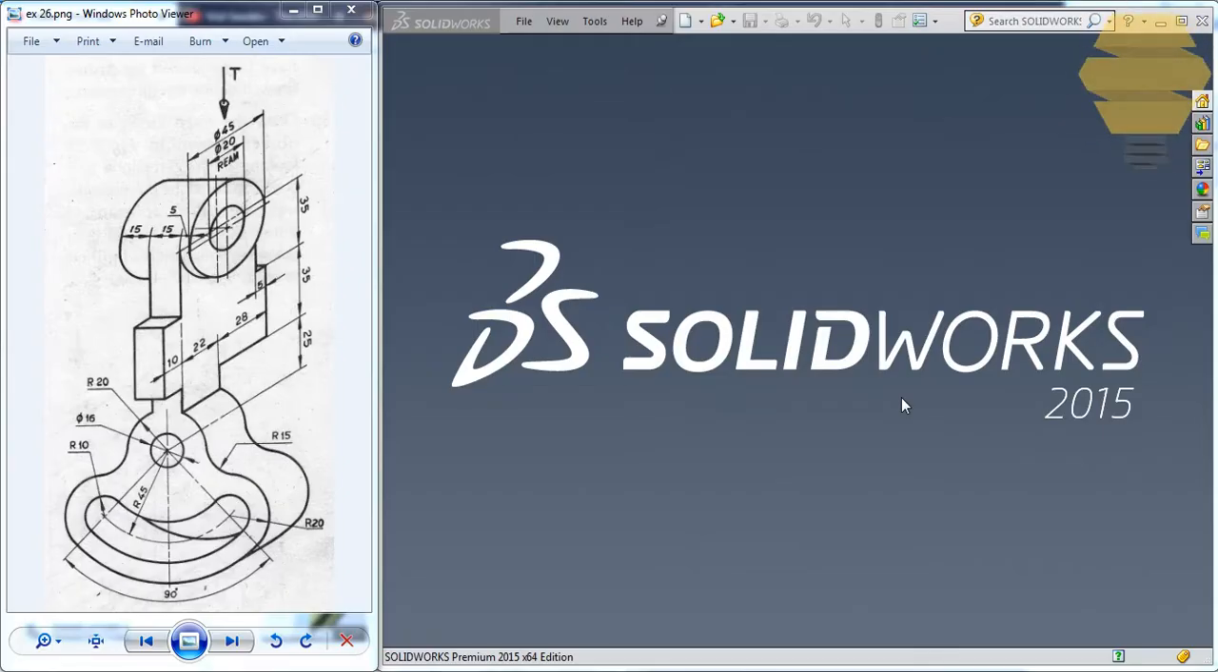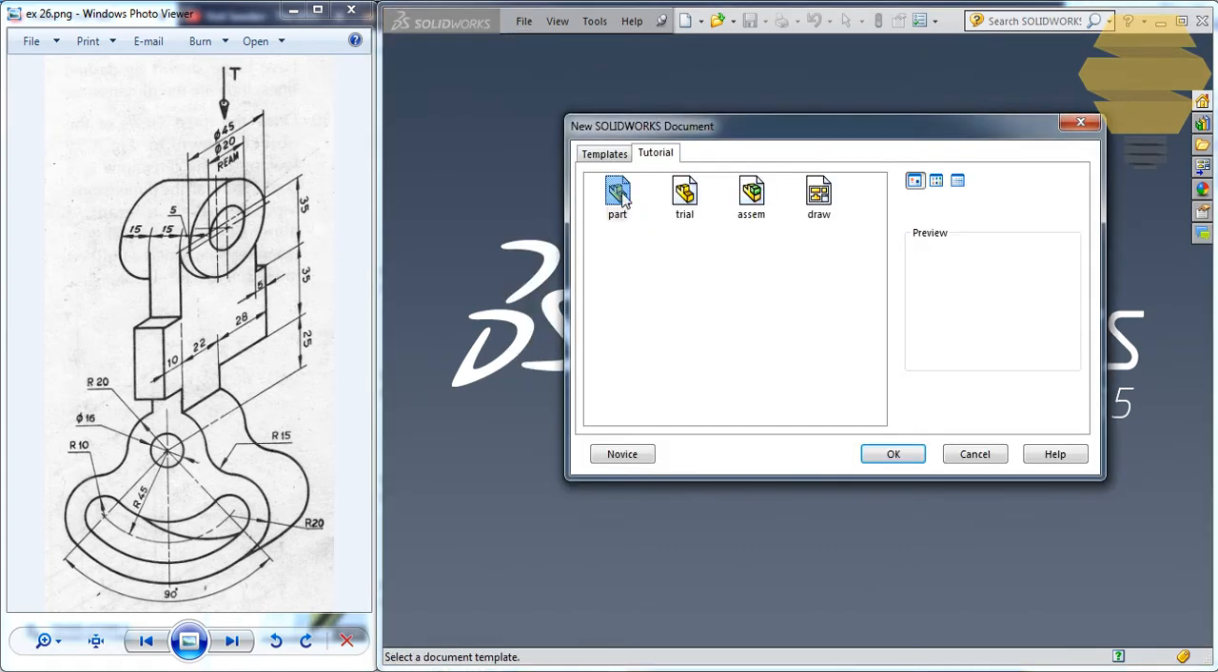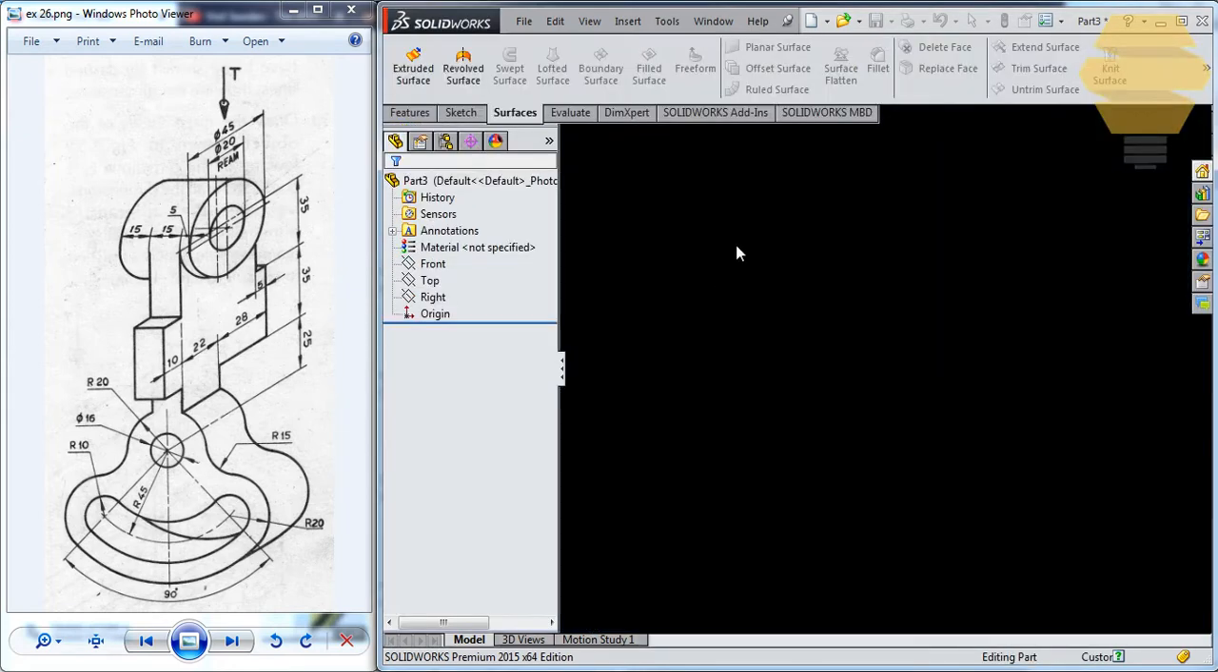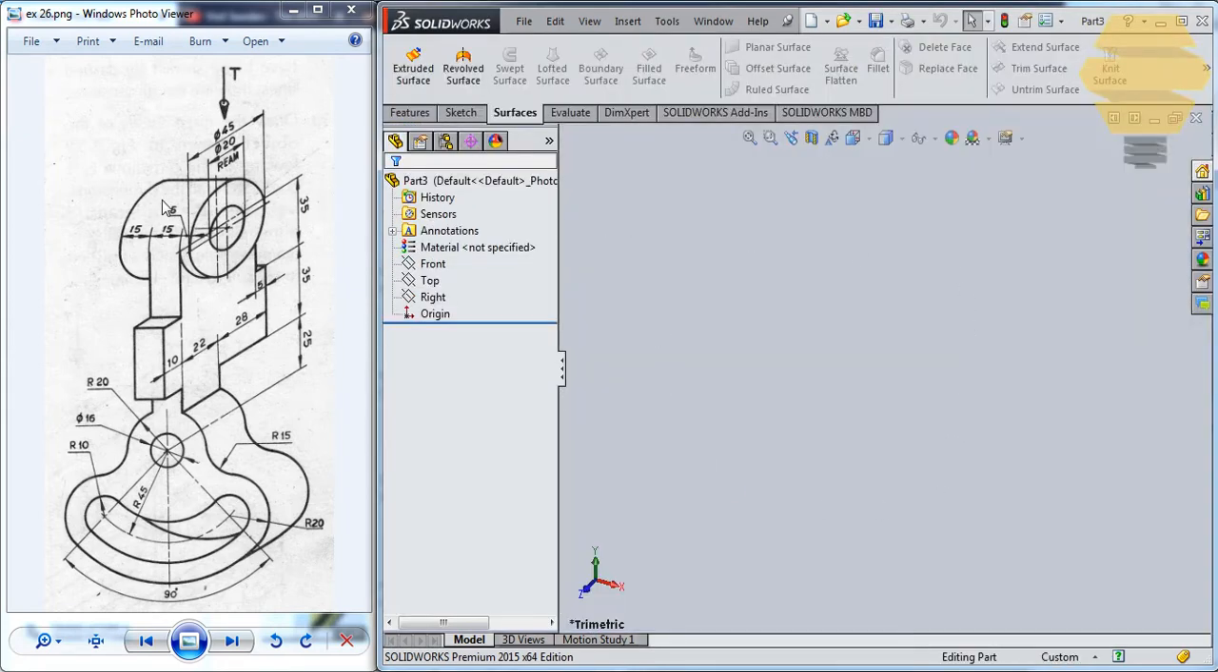In this video, we'll work on exercise number 26. To start off, we'll go to File, New, and double click on the empty part template. Now we have the empty workspace open. On the left side, we have the drawing. So I'm just going to expand the drawing.